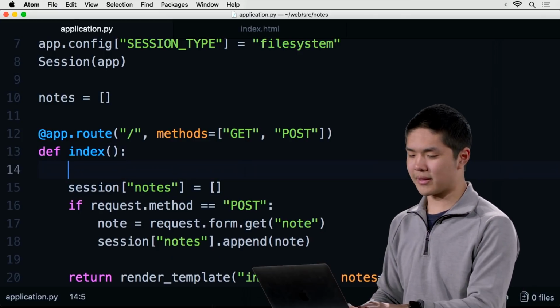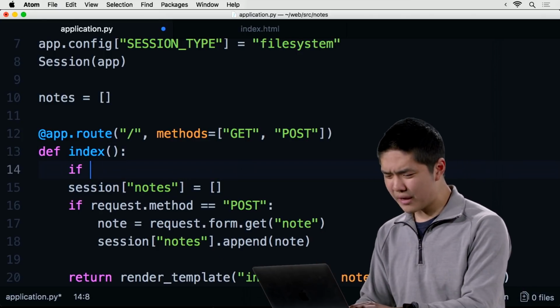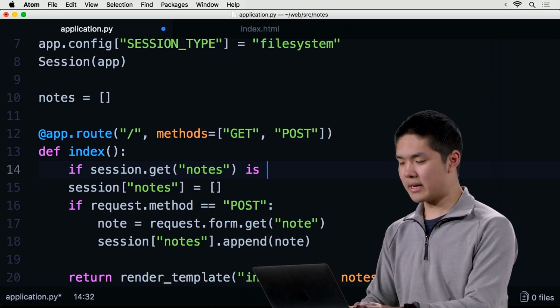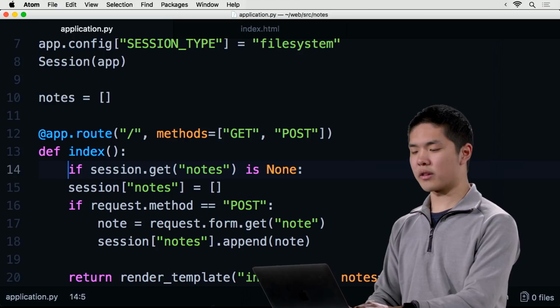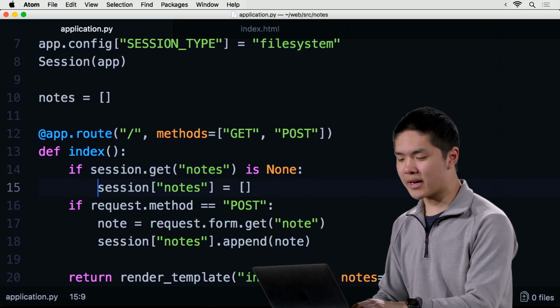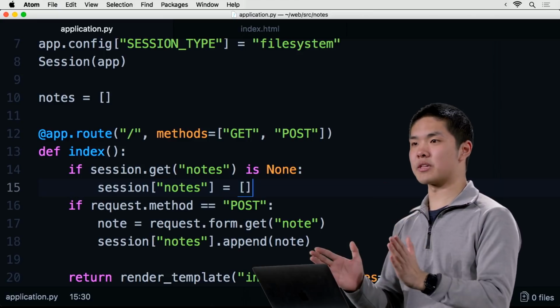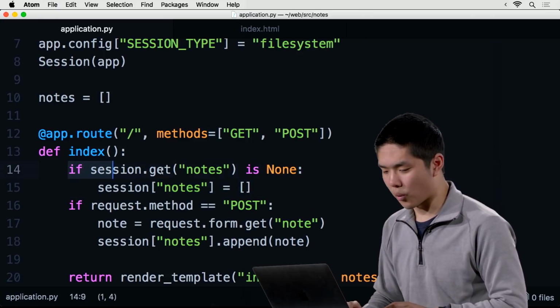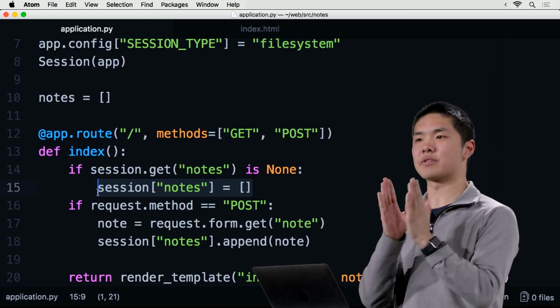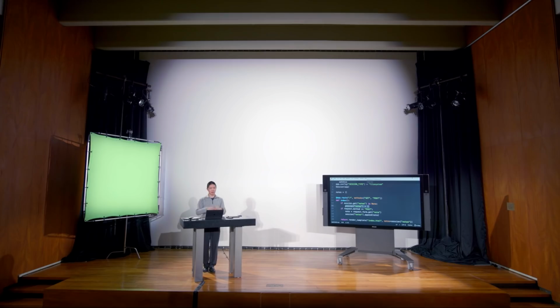So maybe I want something like this. If session.getNotes is none. In other words, if I try and get the notes from the session and it doesn't exist, then I want session notes to be an empty list. In other words, if I didn't have any notes already, let's initialize notes to be an empty list. That way it exists at least. But otherwise, let's just keep it as what it is.